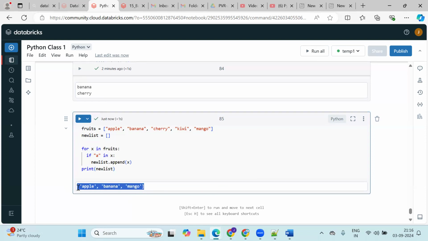Apple, banana, cherry, whatever the fruits which contain A, only those are printed. So it's saying if A in X, so what is the X value? One by one, it will go and check the value. First of all, it will go from the zero position, where apple is there. It checks: A is there in apple, yes, fine. So append it, add this item into the new list.